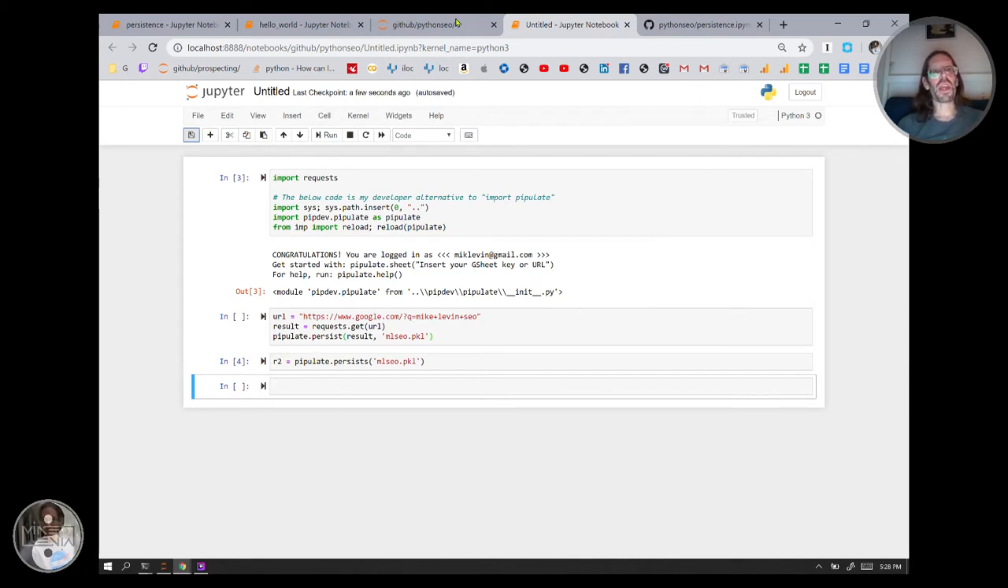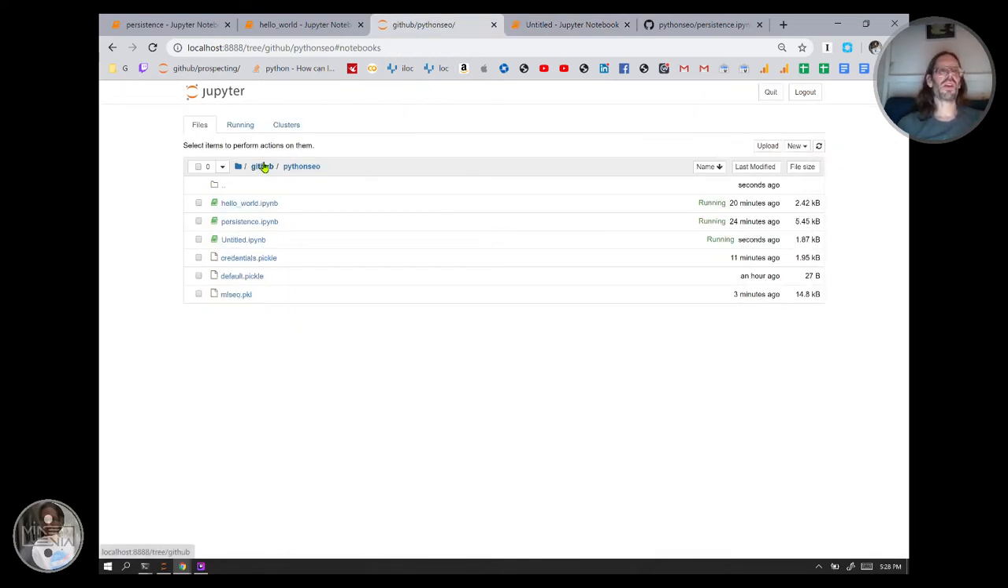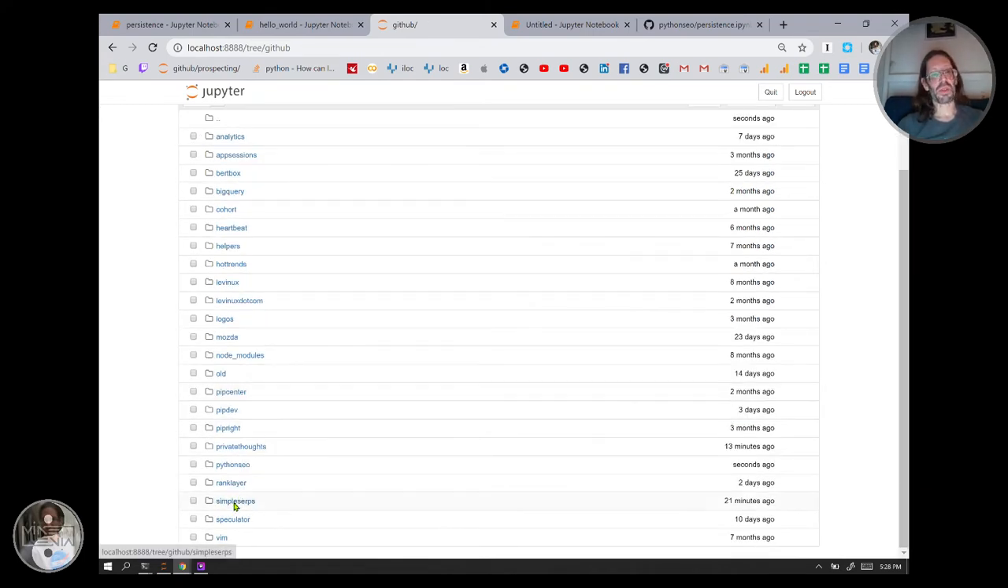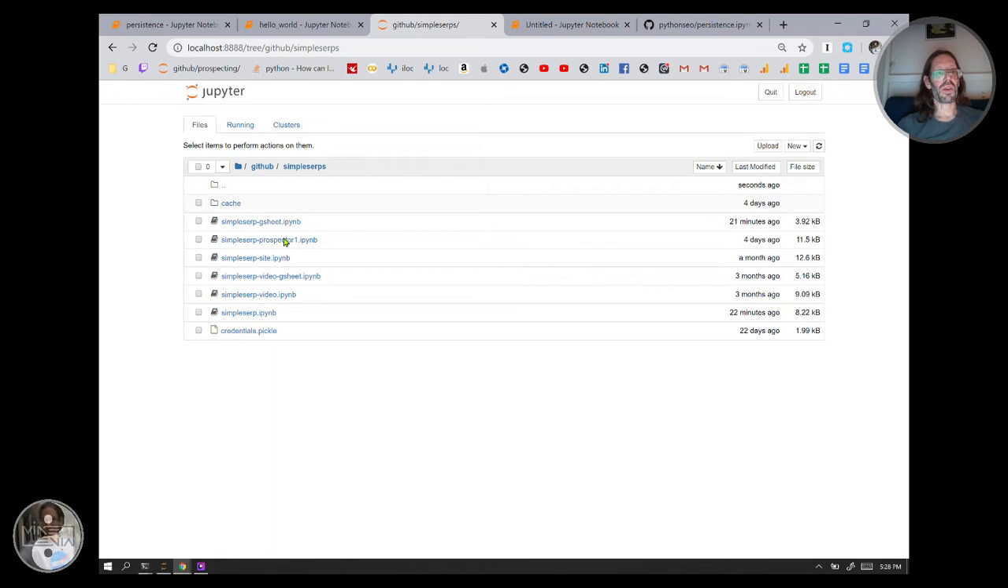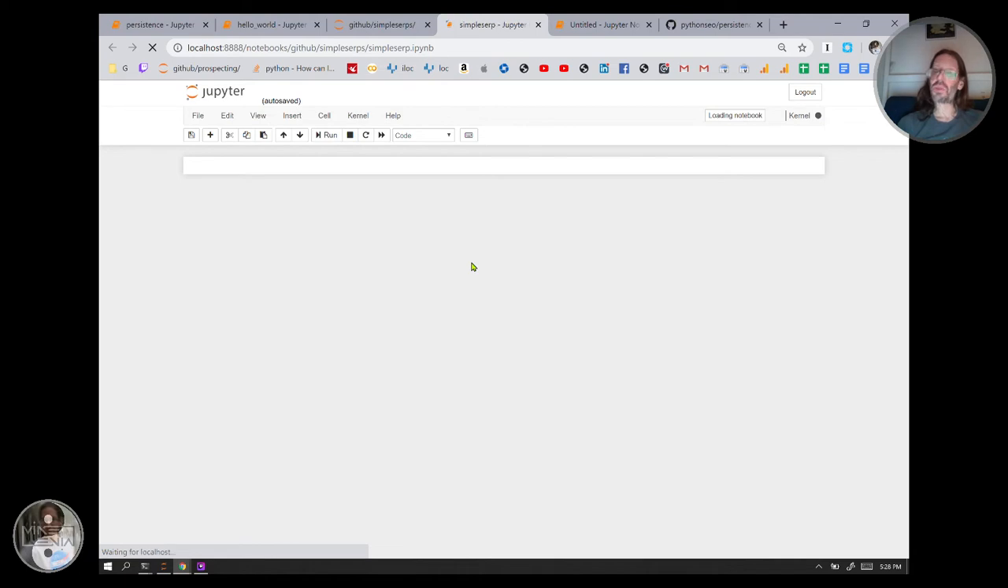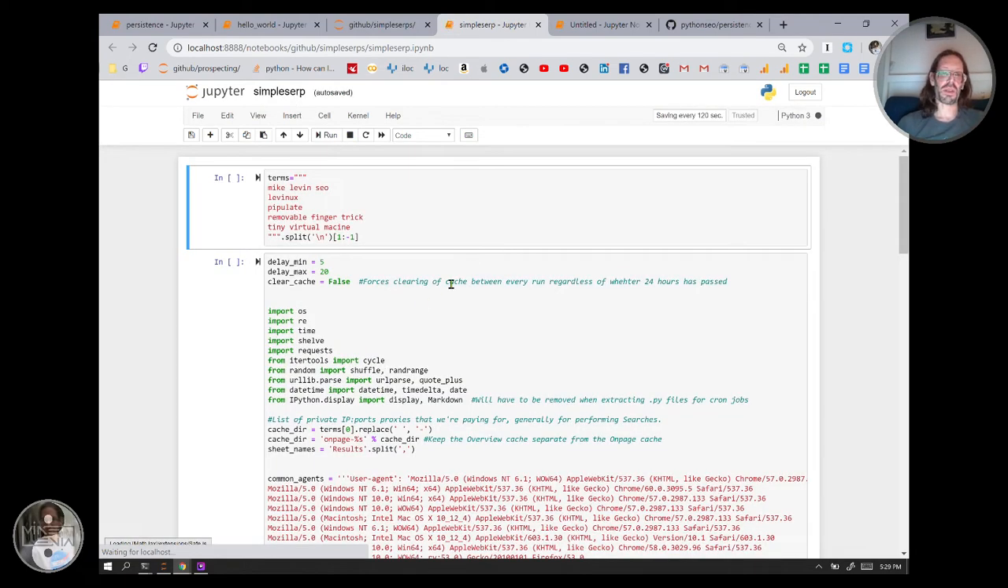What I'm going to do now is go into another repo that I keep, which is called Simple SERPs. And I'm going to go into Simple SERPs for just collecting the SERPs. And then there's another Simple SERP-G sheet, which uses the Google Sheet connectivity of Pipulate in order to push the results back up. We're going to not do G sheets yet. It's just too many moving parts.